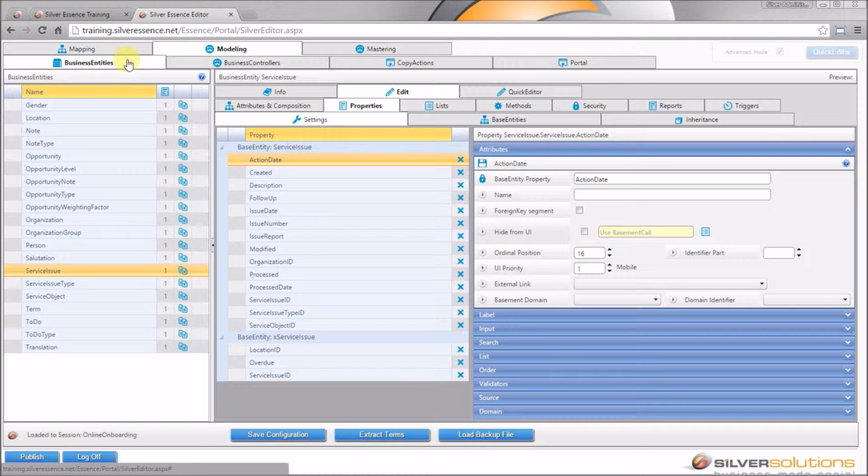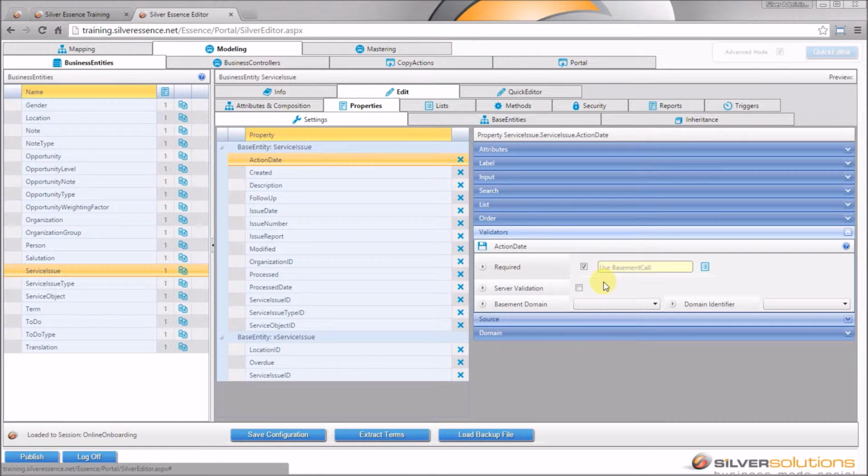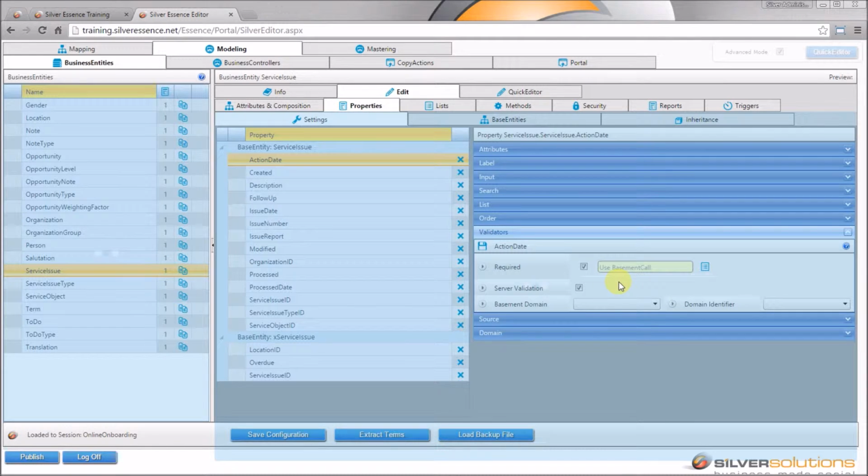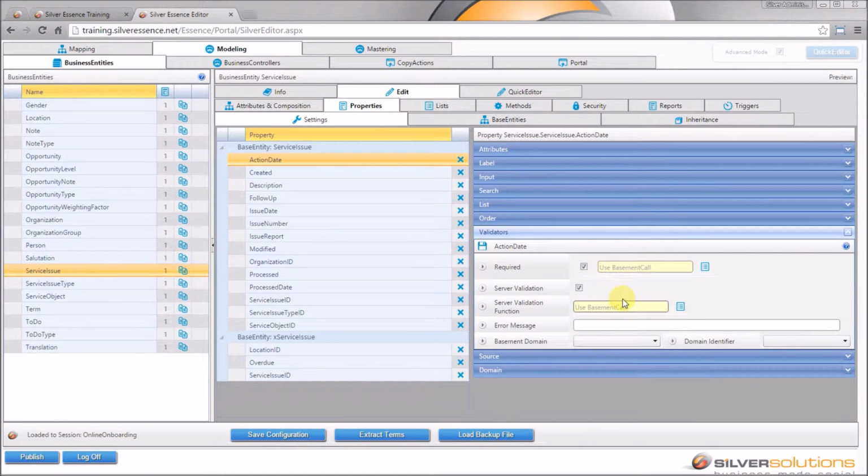Now, we are going to do that here in the business entity. So we have selected the property action date, and then we will go into the validator panel. The validator panel shows that it is required. That's a check we can do on the client side. But we are going to enable server validation here. And by checking this box, the Basement field for that becomes available.